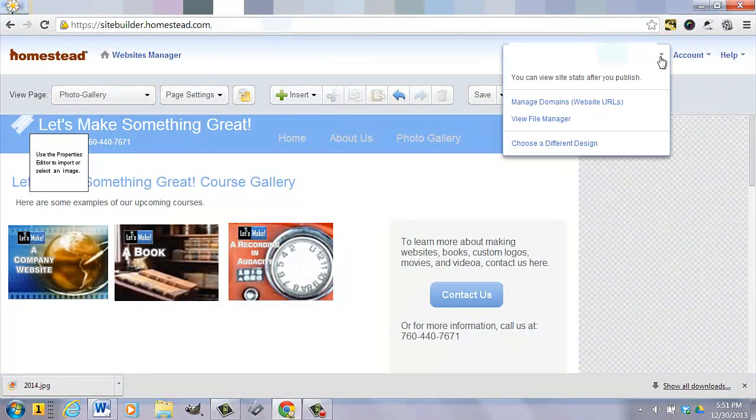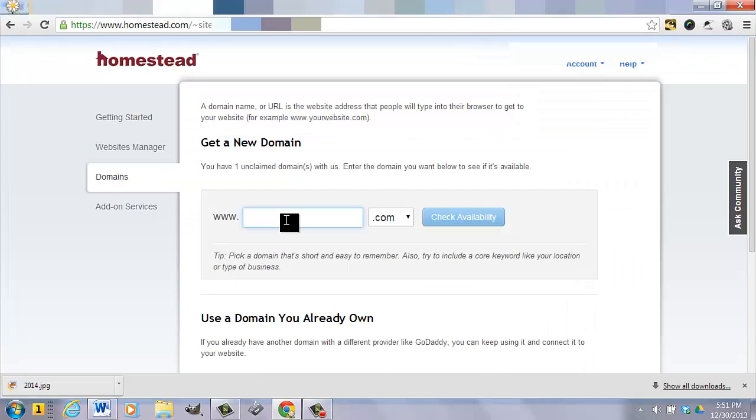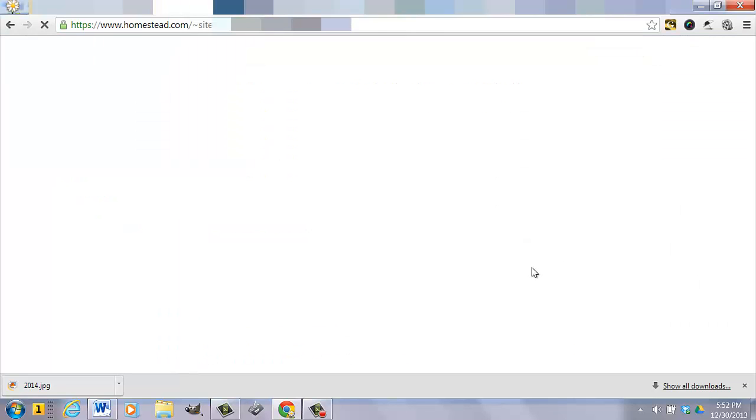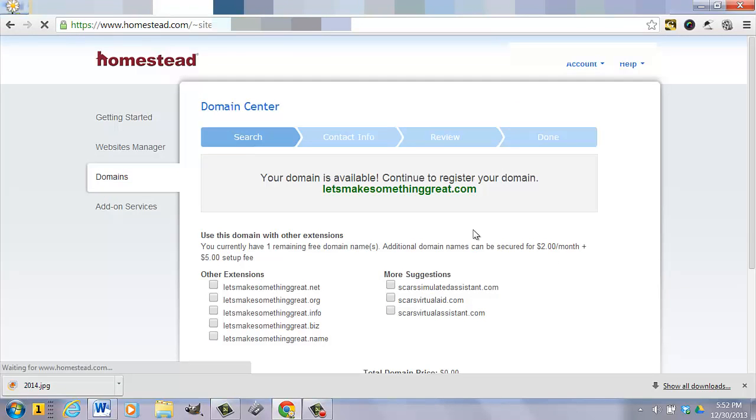You go to the arrow here and manage domains. We are going to enter Let's Make Something Great. Check availability. Or you can also use a domain that you already own. Great! The domain is available. Letsmakesomethinggreat.com. Now we will register our domain.